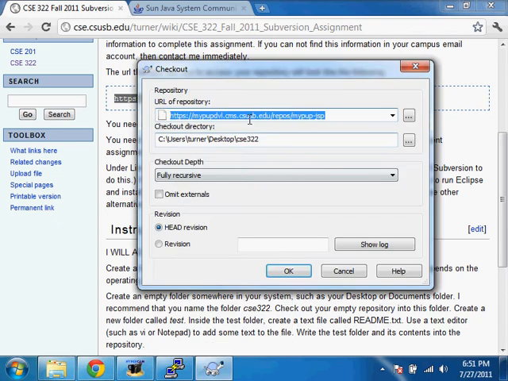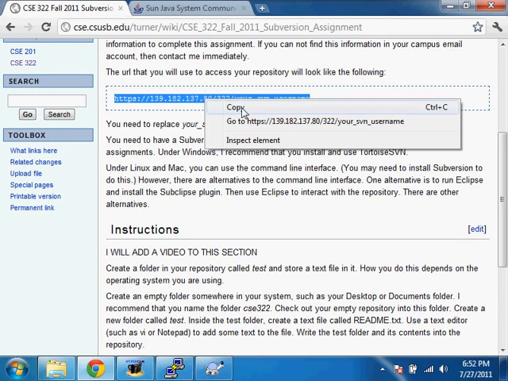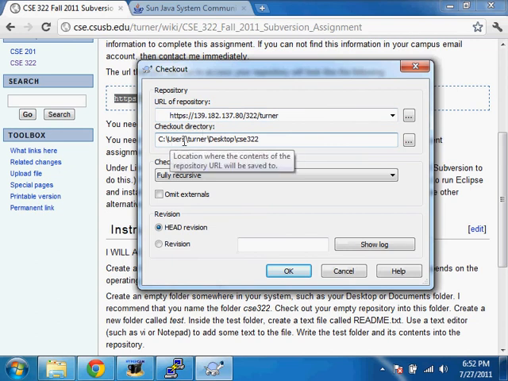So I'm going to go back to here. Did I copy that? No, I did not. Need to copy that. Yeah, I'm going to paste it in here. My username is Turner. You'll need to enter your own username, the one I give you actually. And the checkout directory is the folder CSE 322 on the desktop. That's what I recommend that you do. That's how I'm going to do it.